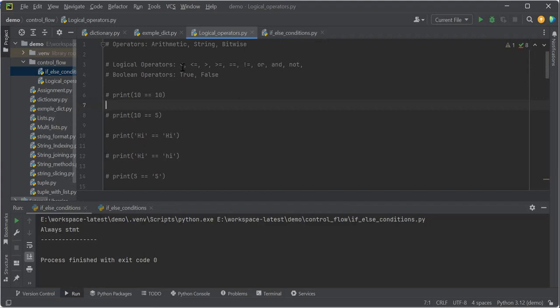Less than, greater than, less than or equal to, greater than or equal to. And one more important observation here: double equals. Normally we are using the single equals, which is for assignment, but double equals is for comparison. Double equals is one important thing, and not equals. And we were also using some keywords, that is or, and, not.